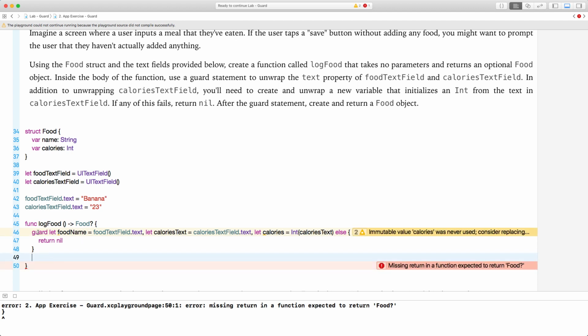Essentially, in the guard statement, I'm unwrapping the text fields of this and this. So that's where I'm doing it here. I'm unwrapping it, and if there's a value in here, I'm putting it in food name. If there's a value here, I'm putting it in here. Cool, so that's what that is.